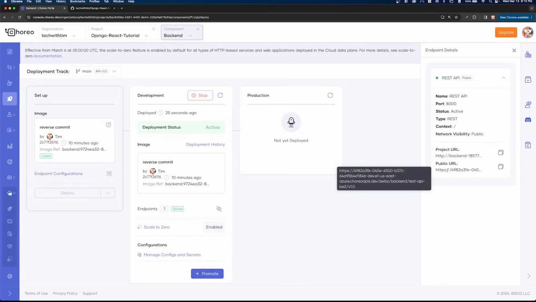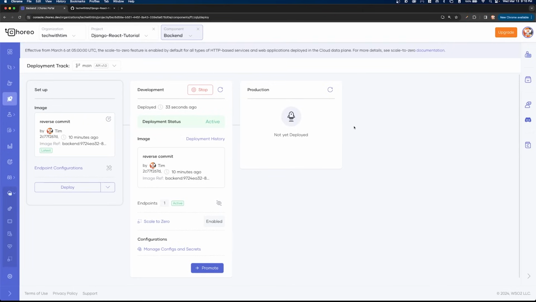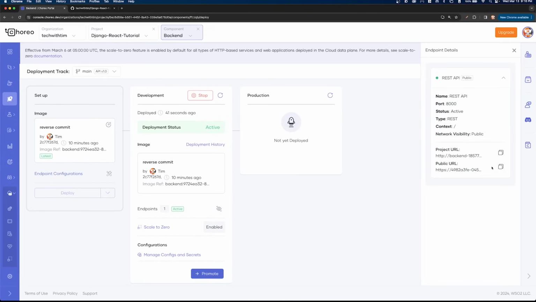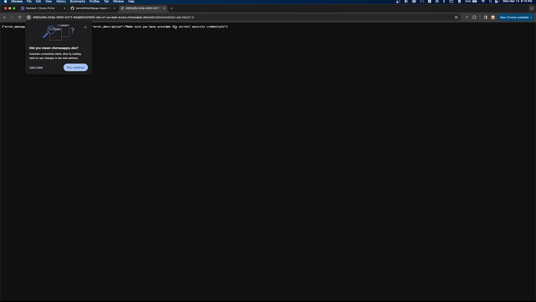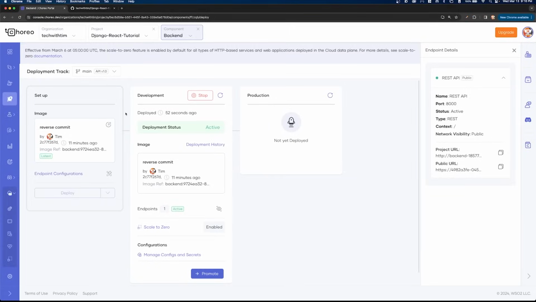However, the public URL is automatically going to be protected from Choreo. Now, the way that this works is that Choreo is automatically going to add an API key that we need to pass in order to access this URL. So if I just try to go to the URL, in fact, I can do that just to show you, you'll notice that it's not going to work. If I go to the public URL and paste it in here, it's just going to tell me, hey, you don't have the correct security credentials to be able to view this. That's intentional because Choreo will automatically protect your APIs for you.